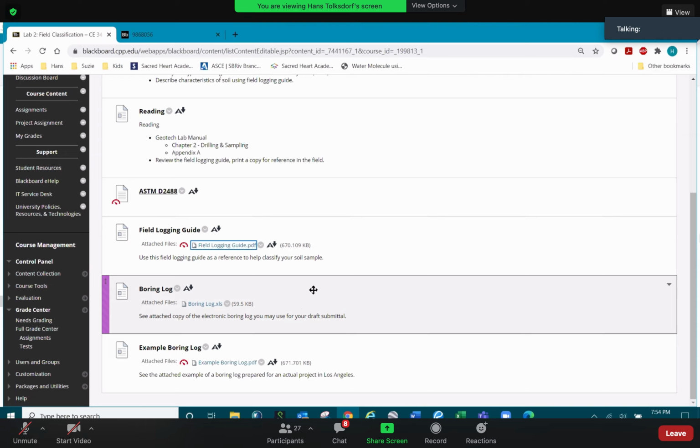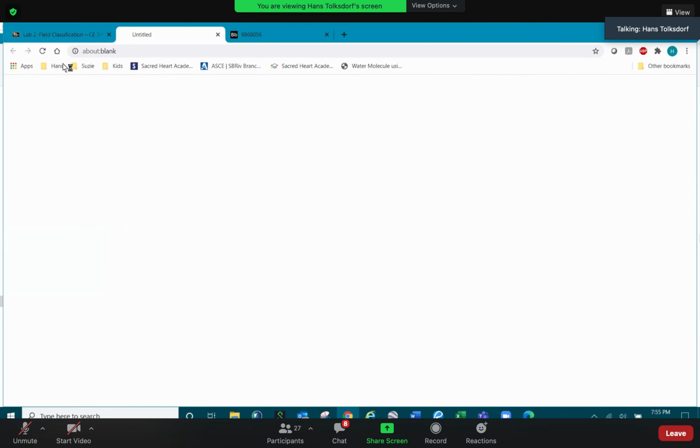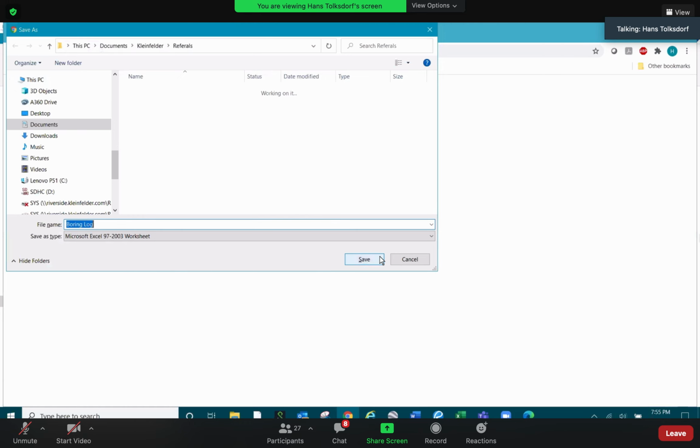And so what I'd like for everybody to do, if you have a camera or your phone, is take a picture of your sample and include that with your boring log. So we can come back to that and see what it looks like if there's any questions about what soil type you had. So the submittal that you're turning in will include the boring logs and the photo from each sample. So let me get into the boring log real quick.